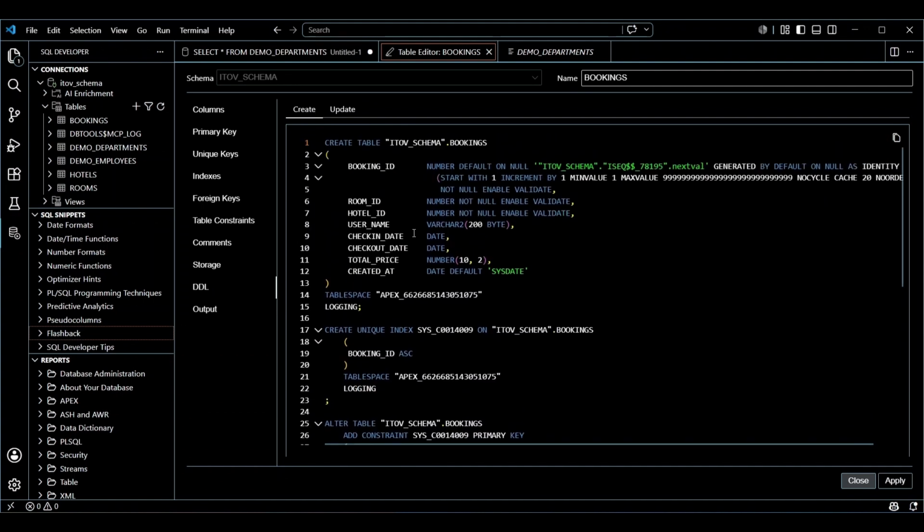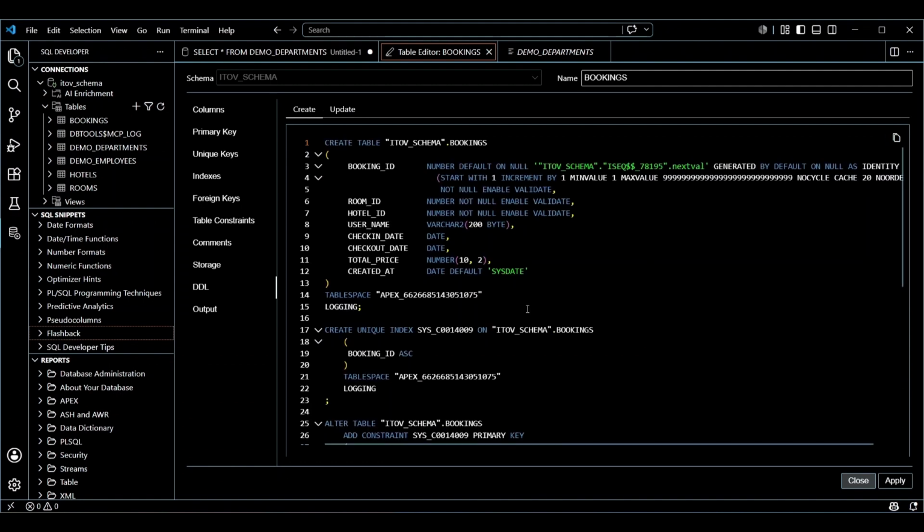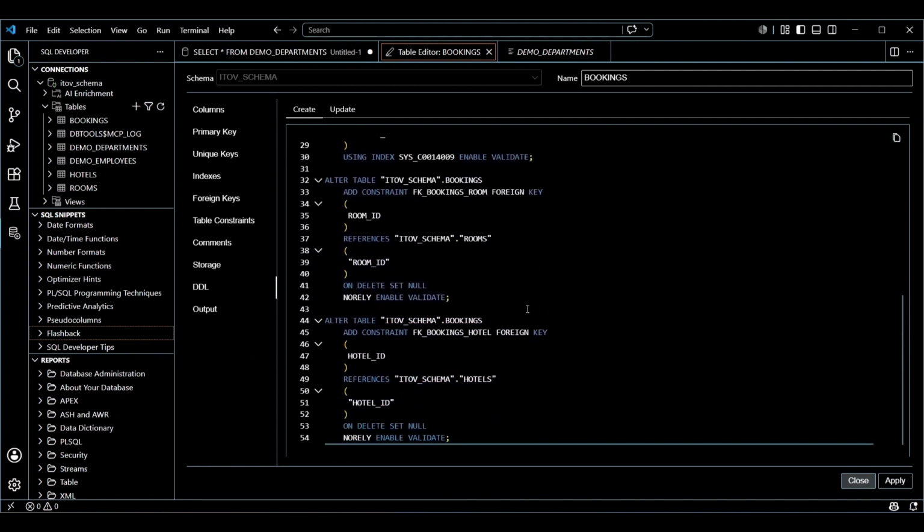So now we have just created it. If I alter it, you would be able to see those things within this update section. So it is categorized in a good way, and that is one other thing that we have.